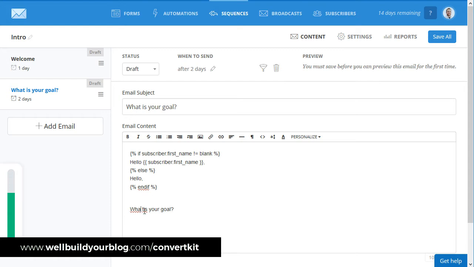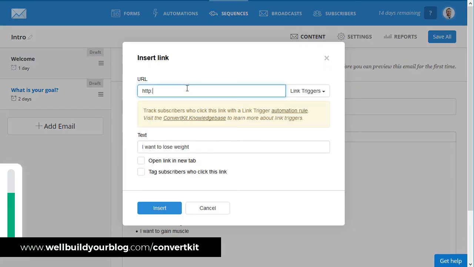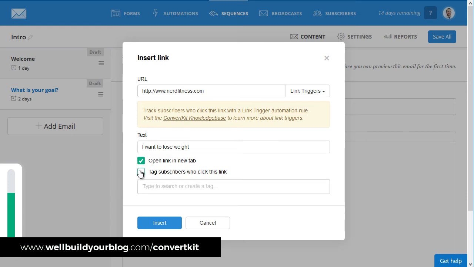So this is one of those little triggers we can set up for our automation. I'm going to do this ahead of time before we get into automations, just so you can see how it works. You can have a link here that says, I want to lose weight. Maybe we'll bullet point these. I want to gain muscle. So what we're actually going to do is put links here. We're going to link these off to a page. Insert a link, and maybe this one, like I said, will go to Nerd Fitness, which is a popular fitness website I don't own. Open in new tab, and we can tag subscribers.